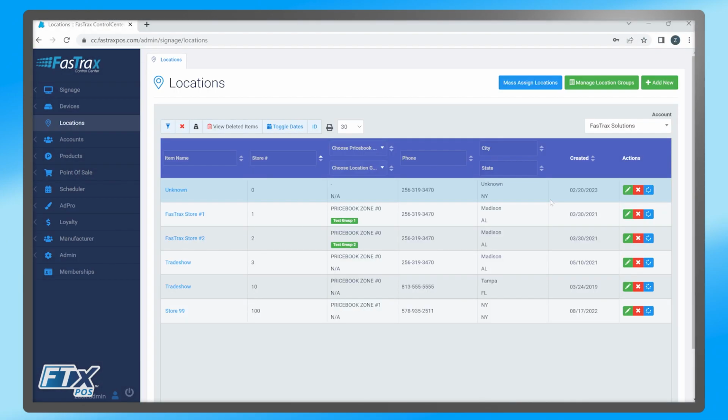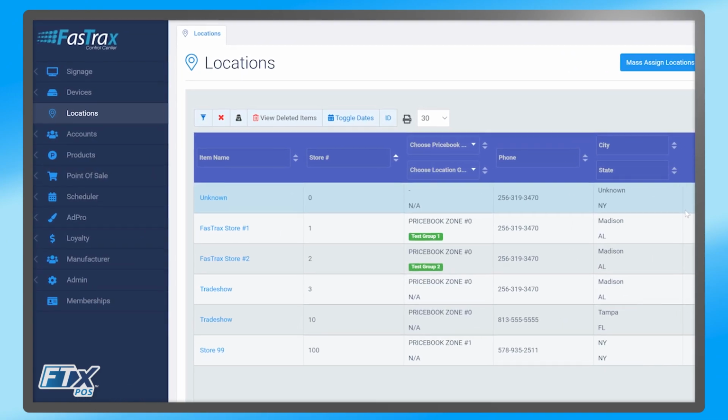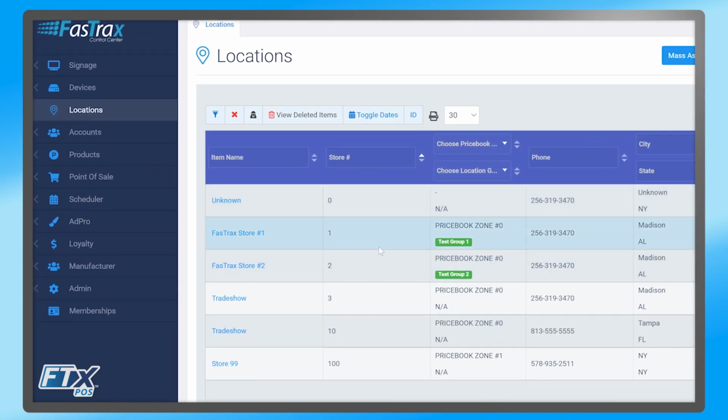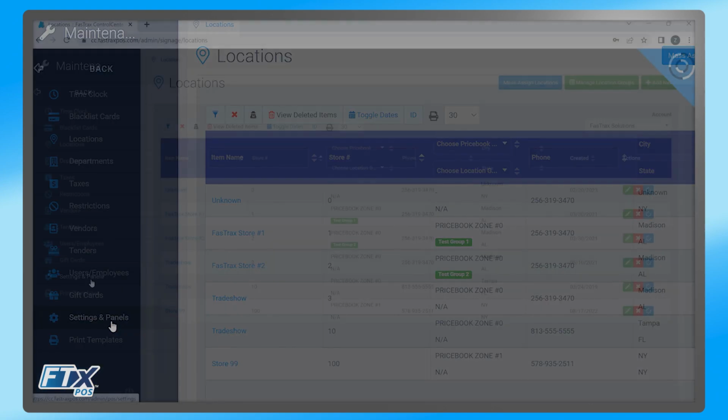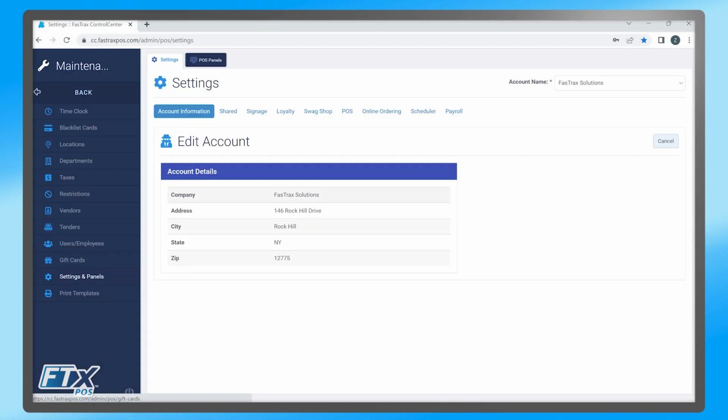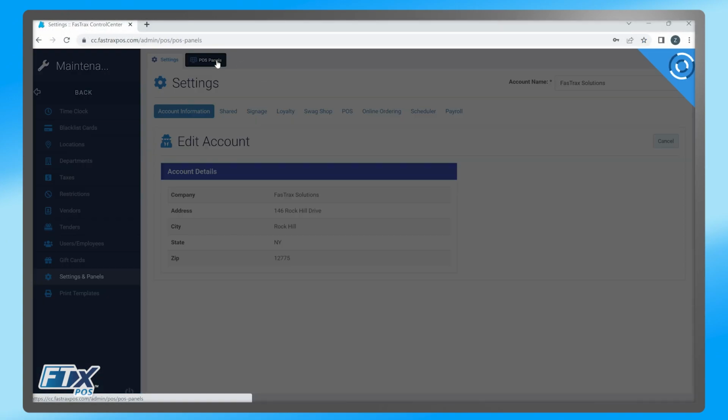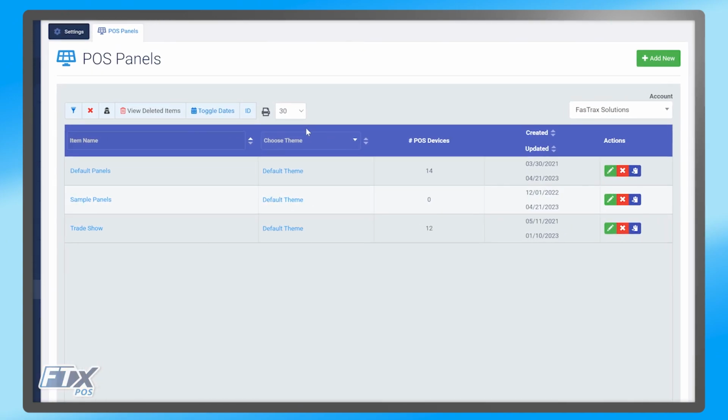Let's take a look at how to manage all of this. Once logged into Control Center, navigate to Point of Sale, Maintenance, Settings and Panels. From here, select the POS Panels tab. So this will show a list of all your existing panel sets, including the number of devices using that set, the theme the set is assigned to, and creation and updated timestamps. From here, I can create a new panel set or edit an existing one. Let's choose to edit our default panels panel set.